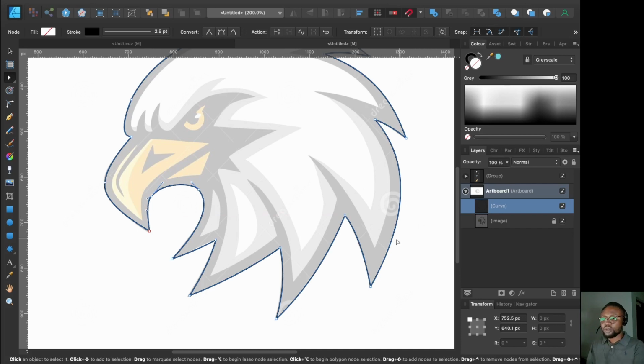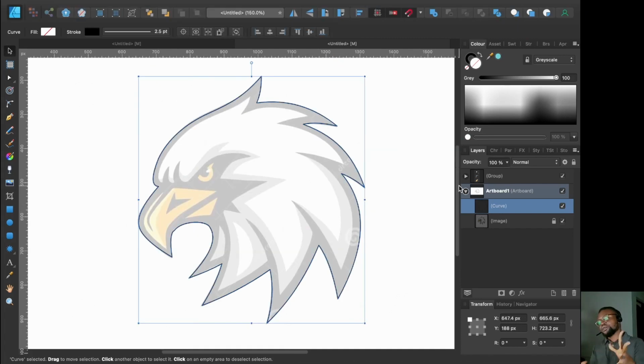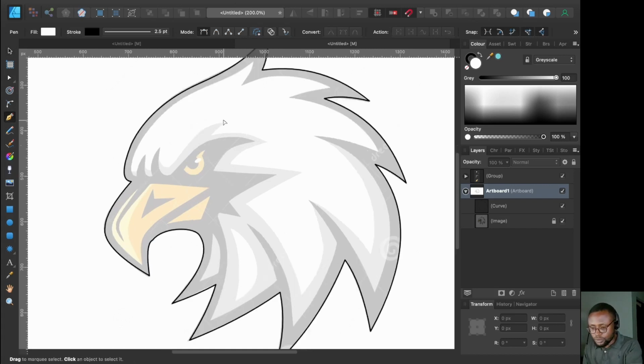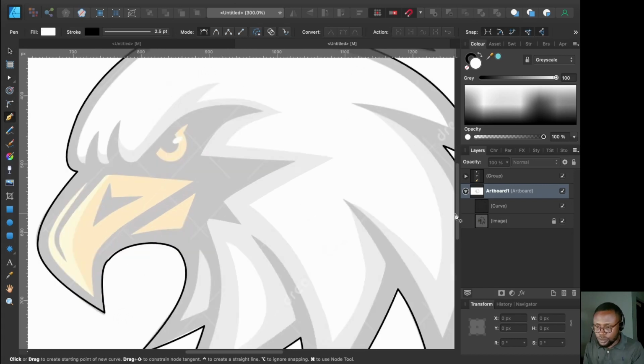Okay, so voila. Applying those three tools, we've been able to trace the head of this eagle. Now, this is just for experimental purposes and the image is not mine. This is just for educational purposes. Let's trace out the second level. Select our pen tool and here we go.